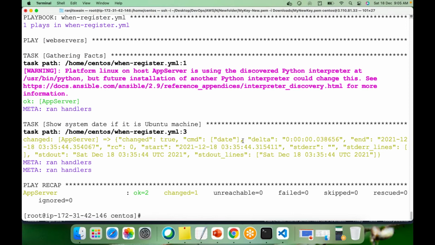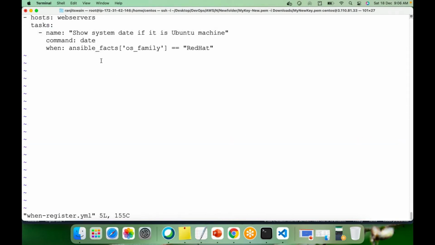Okay, so if you can see here, it just displayed the date. What's the time today? We had just given a command to execute the date command. So what can we do instead of this command? Suppose I want to execute a shell script on that server.